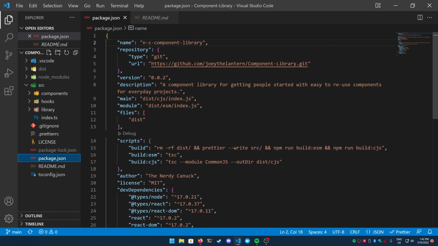I have this declared here so that when I do deploy this package to npm, it's going to understand that this is the Git repo assigned to it. That way it will be able to get all of the metadata from my Git repo. For example, how many issues are open, the contributors, a README, etc. That's one important thing to have included here.